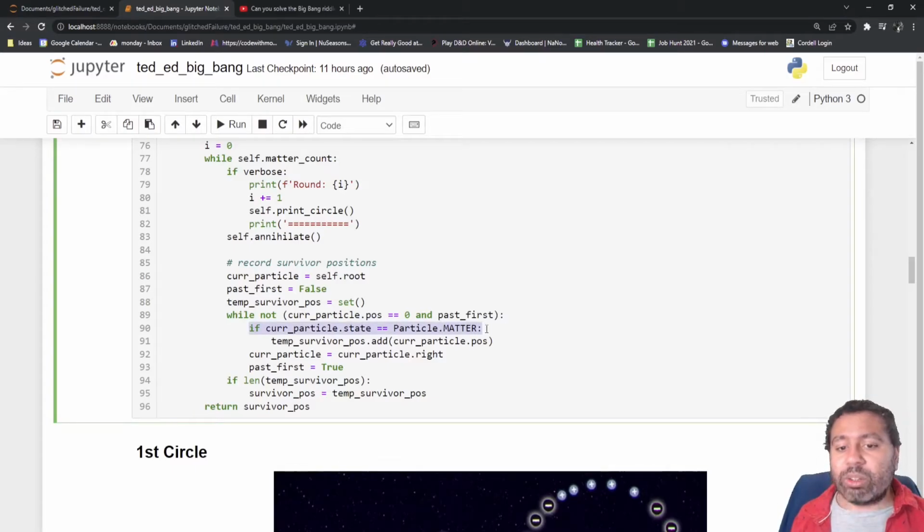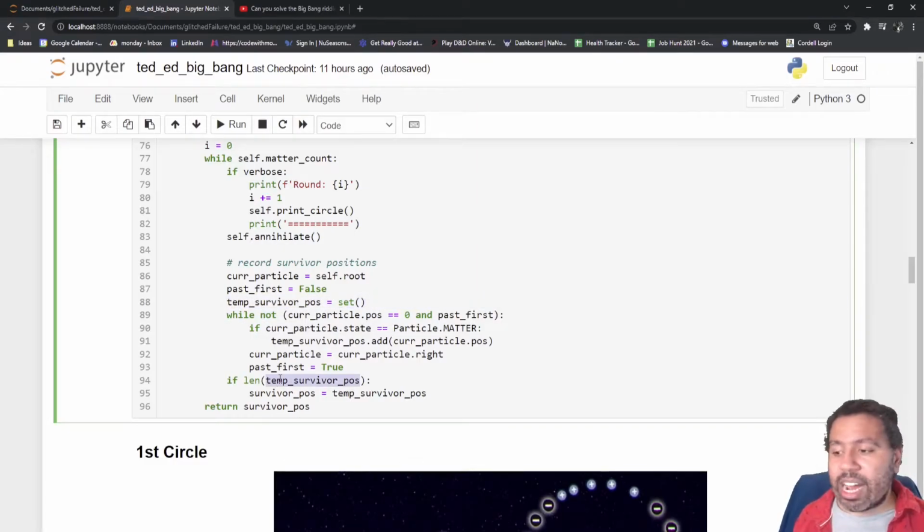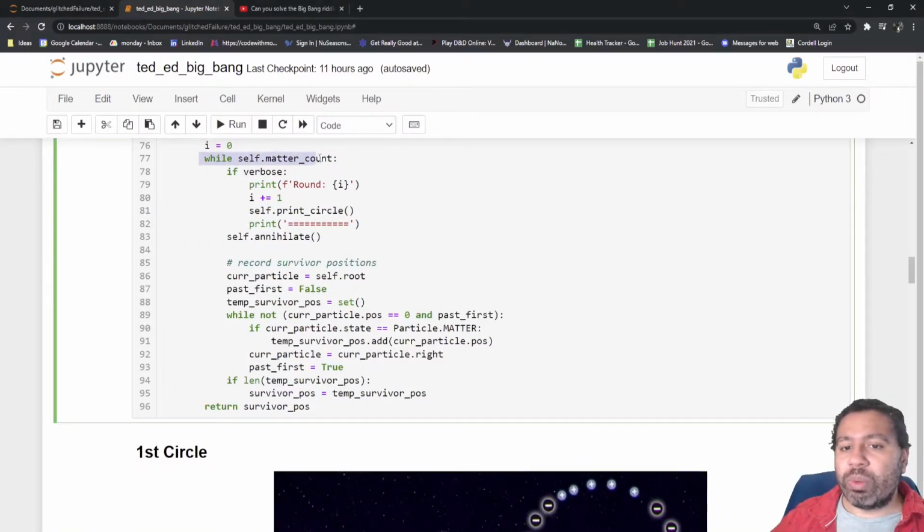As we consider a particle, we'll say, hey, are you a matter particle? If you are, we can add your unique identifier, your index or position, to this temporary set called temp survivor position. Once you get through all this, you've essentially counted up and kept track of all of the indices of surviving matter particles in this set. If that set has any kind of length, that means you have survivors, and we can overwrite our outer survivor position set. We'll basically keep doing that while we have matter.